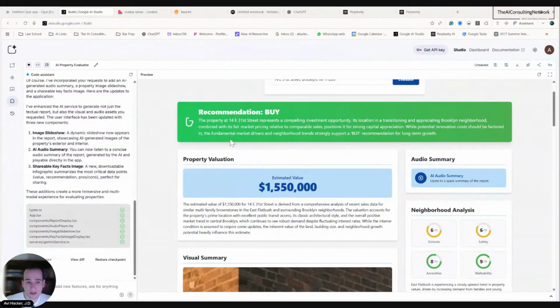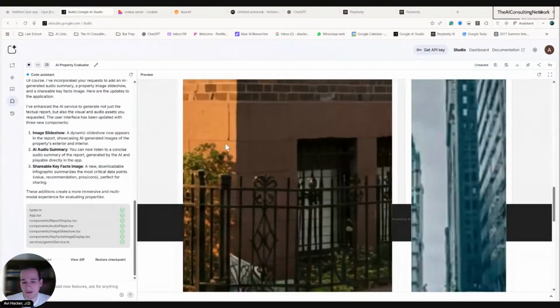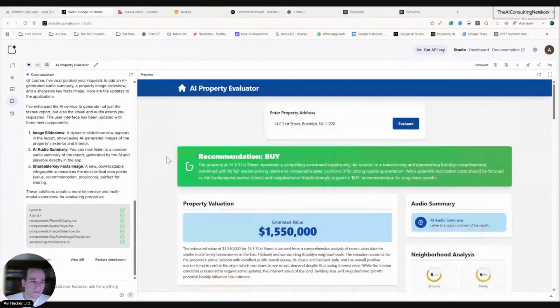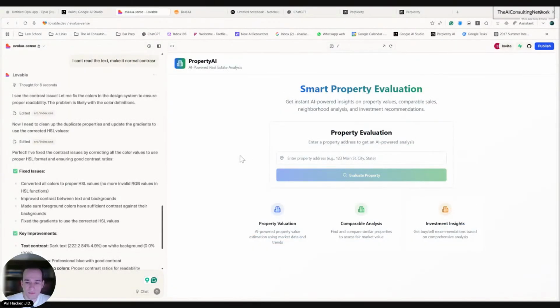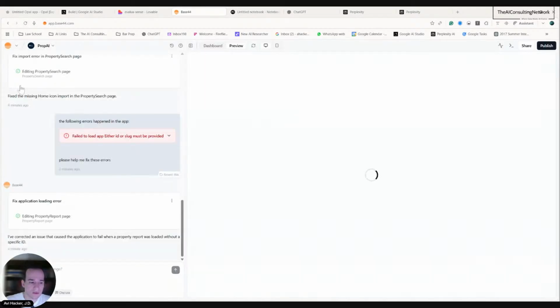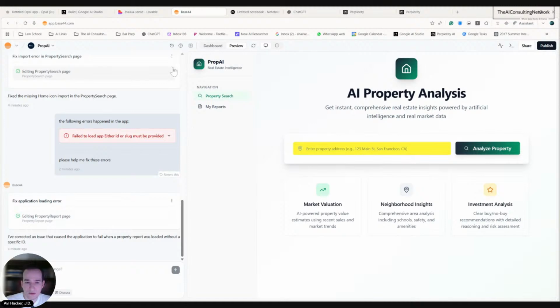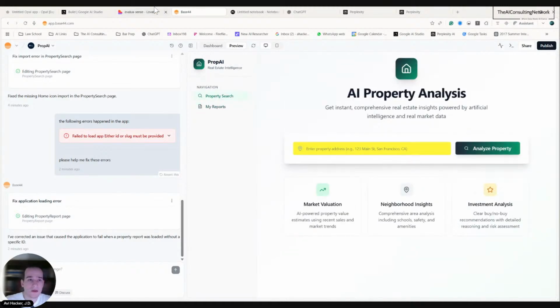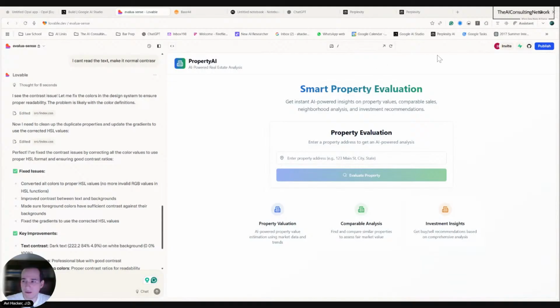Let's see. It's just cool that we're able to get this far. Okay. Let's see how Lovable will do. Let's see, it's Base44, trying to fix it. Let's refresh this. Okay, reports. Pretty cool. Let's see.